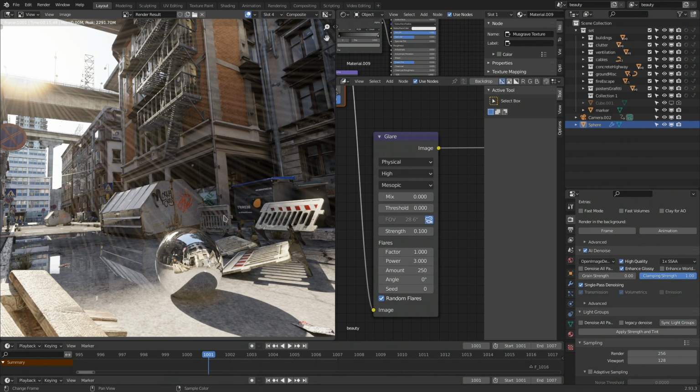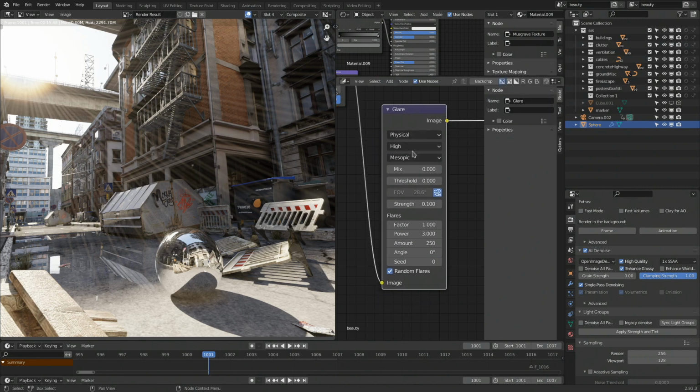Hello everyone, in the third update of these cycles, there are also some smaller features, but which are also pretty cool. You always have the physical glare node like in the previous version, but it became much faster and also has now higher quality. So for example in this scene, if I now tweak the values for the strengths, you can see the update will come nearly instantly.